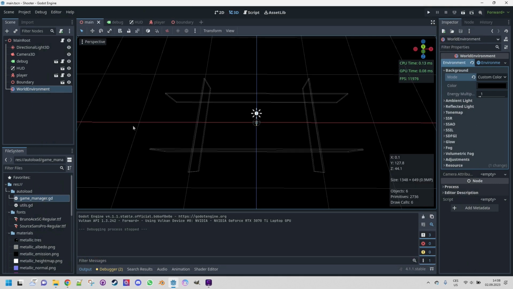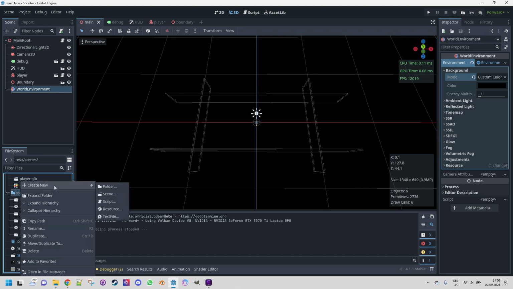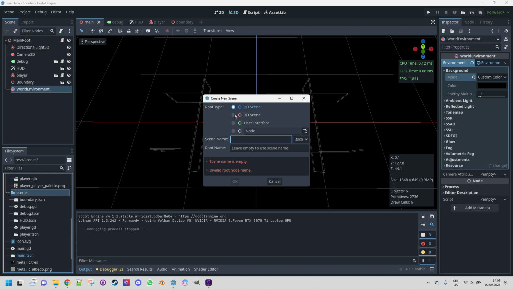Now, let's right-click the folder Scenes and create a new scene, which would extend Node3D, as we're going to create a 3D object that works as a star. And let's call it small star.